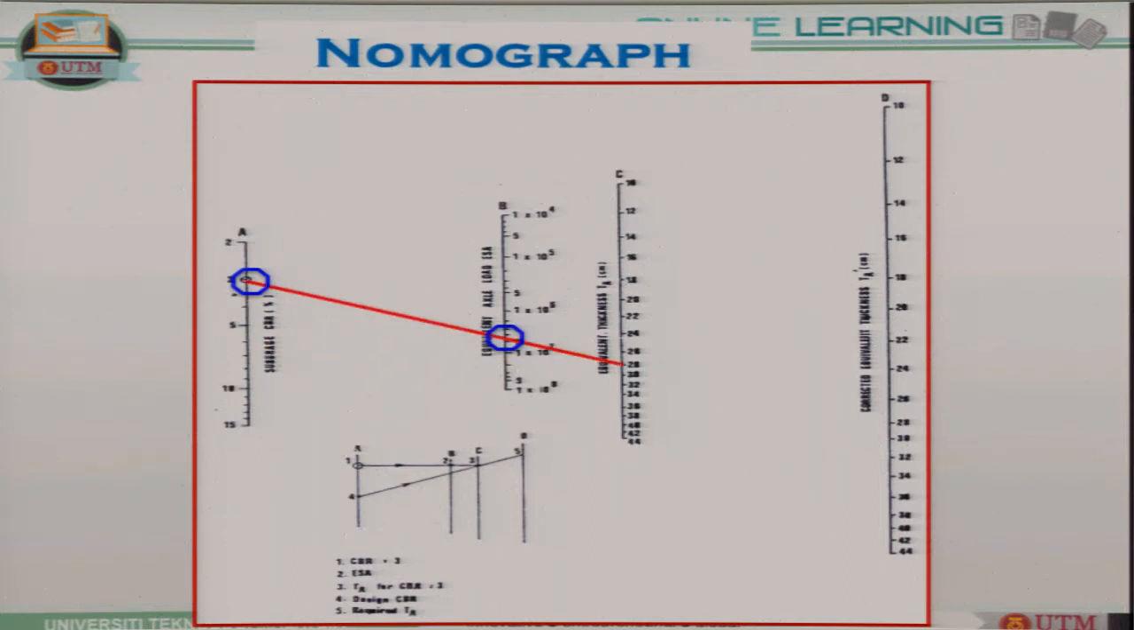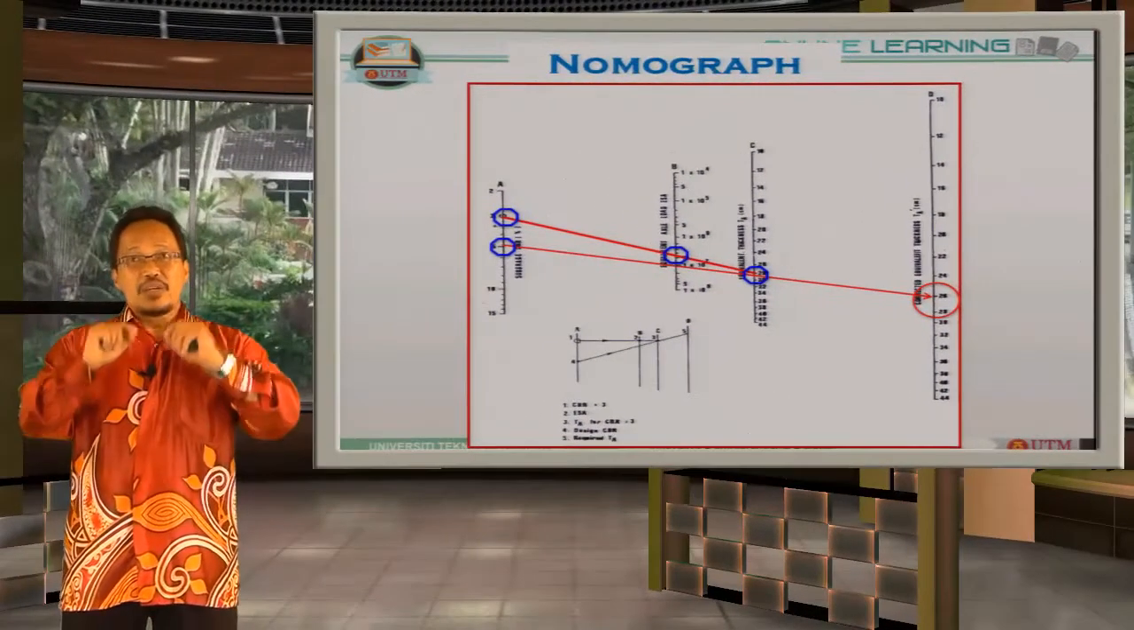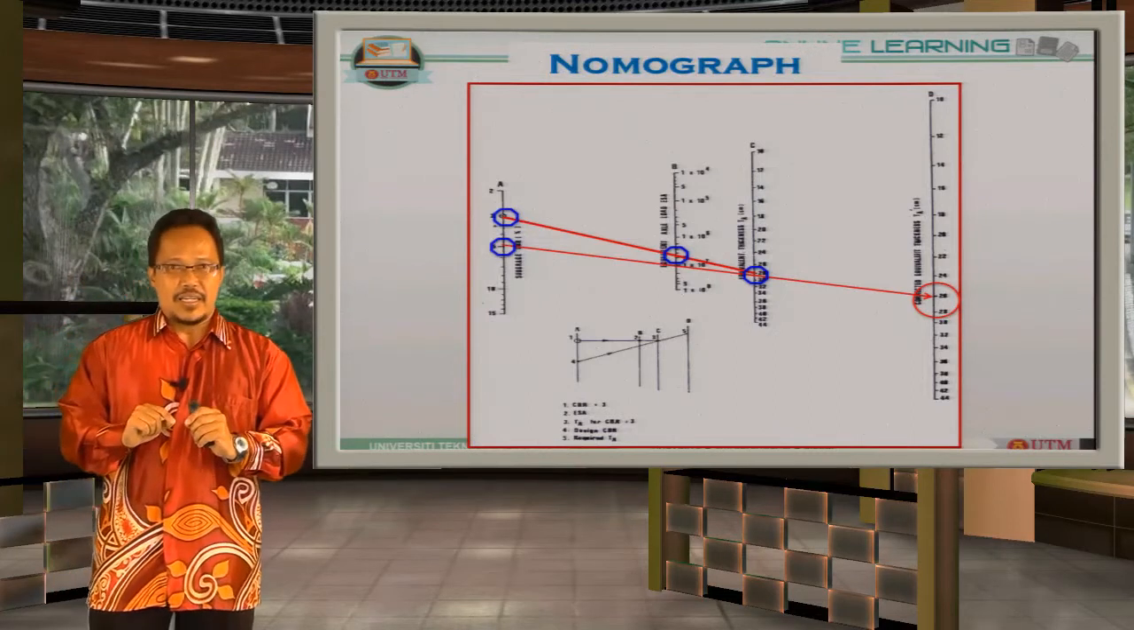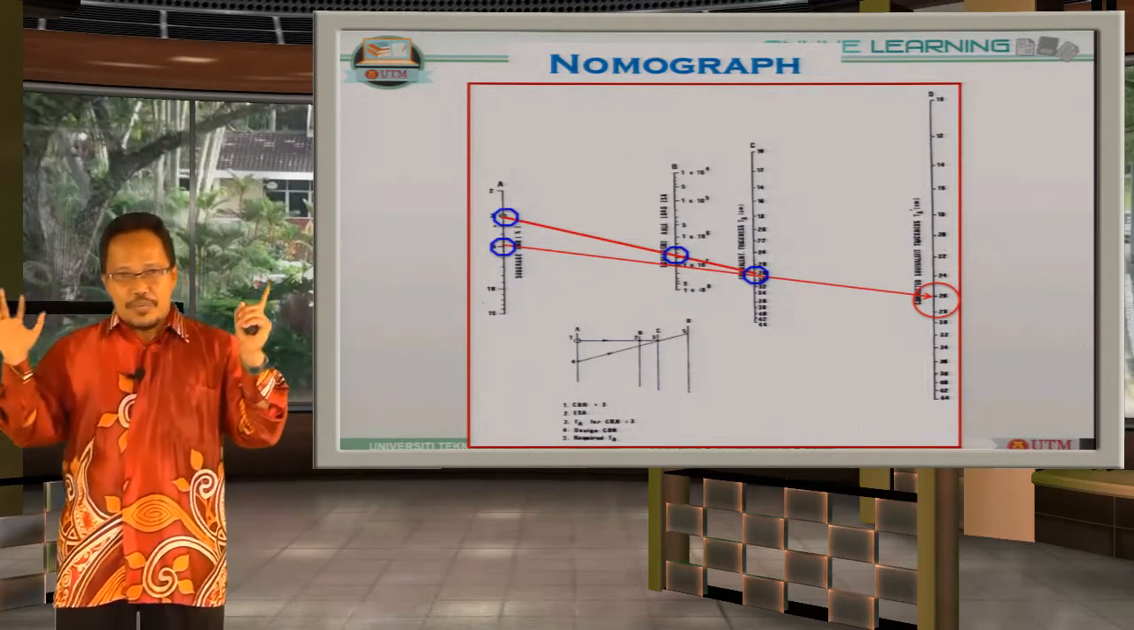Now go to whatever your design CBR is, draw a straight line passing through the point on line C down to line D. The value that we want is at line D. Yes, that is the required thickness for your design. Just 5 steps, simple.